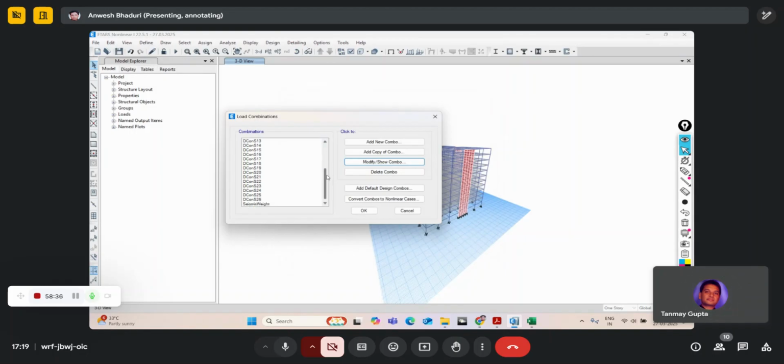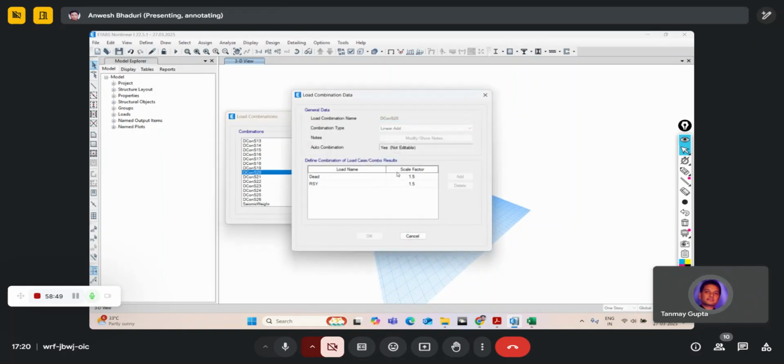Similarly, a lot of load combinations are created for different load cases. It has also created for response spectrum. You can see here it is also created for response spectrum, RSY also, RSX also.